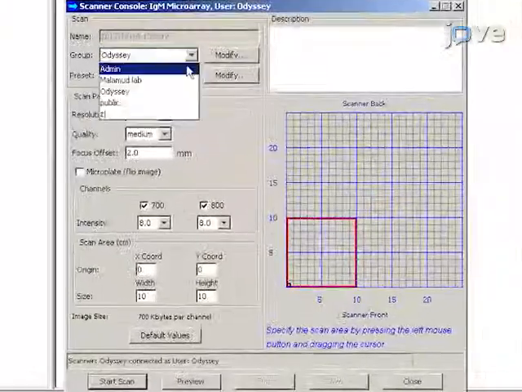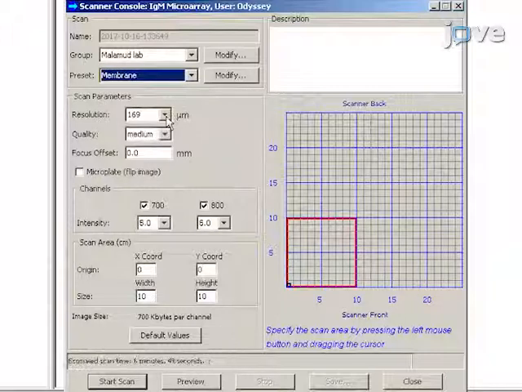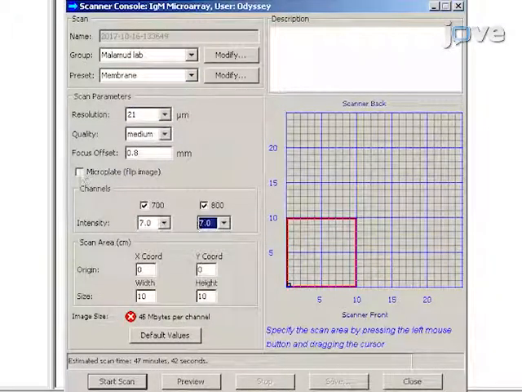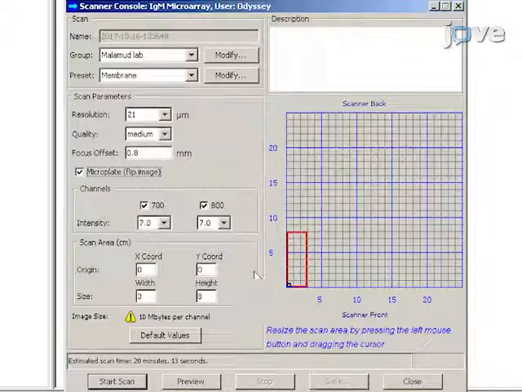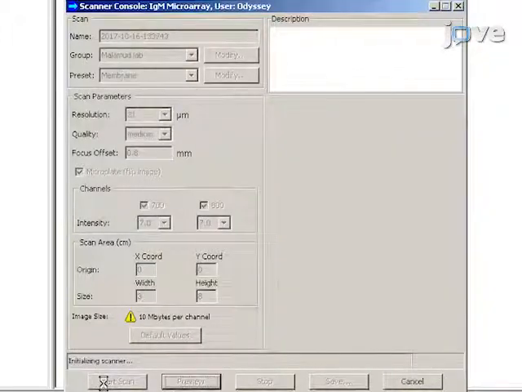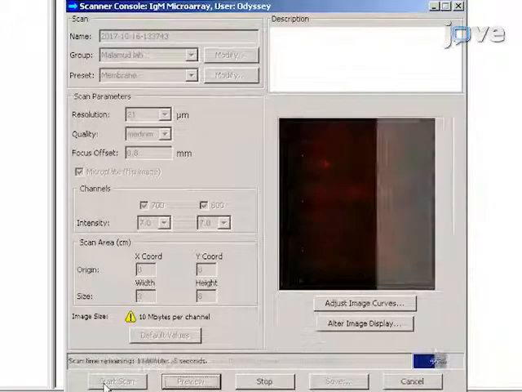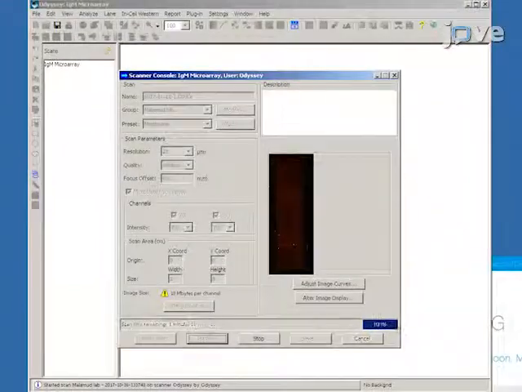Set scanner parameters with a resolution of 21 microns, an intensity of 7.0 for both the 700 and 800 nanometer channels, a scanning quality of medium, and an offset of 0.8. Acquire and save the scanned raw image as a 16-bit grayscale TIFF file format.